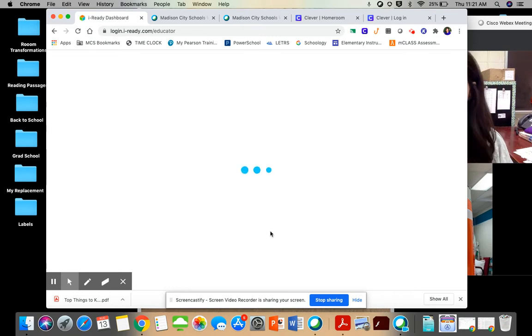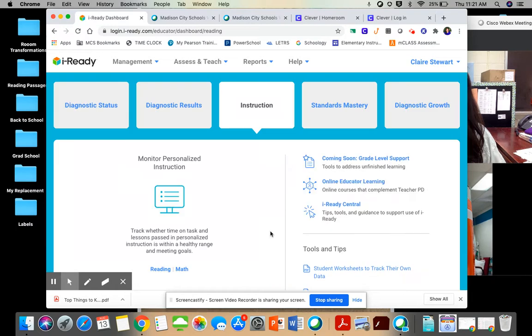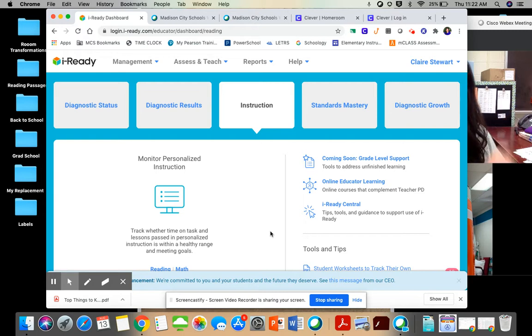And when I open, remember, iReady is basically Star and Success Maker put together in one program. So you don't have to remember multiple passwords. You don't have to toggle between things. This program directly talks to itself because it's the same program. So basically, the diagnostic is Star. Instruction is kind of like Success Maker. It will show you what they're learning and how they're going through. It'll also show you the standards that they've mastered, and then your growth report will be over here.